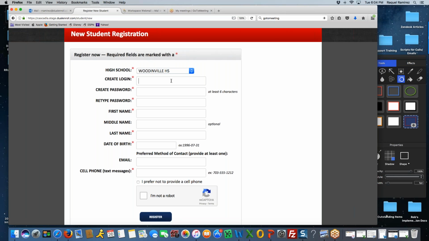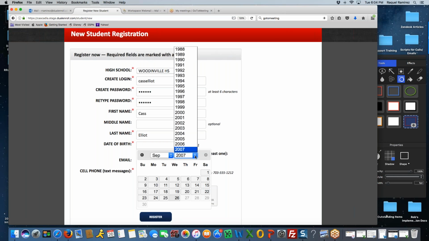We're going to pretend that our student's name is Cass Elliott, and they get to pick their own login. So Cass Elliott's going to use her name, pick their own password, first name, last name, date of birth. It helps if they choose the year of their birth first.